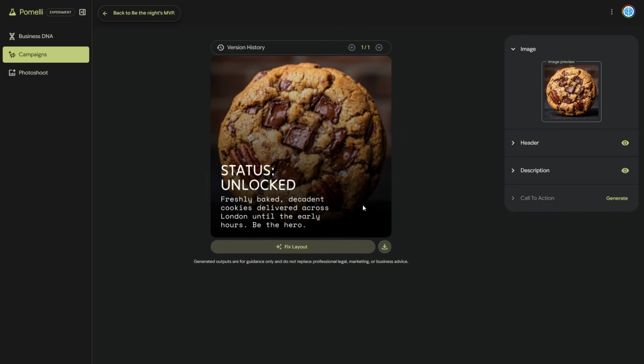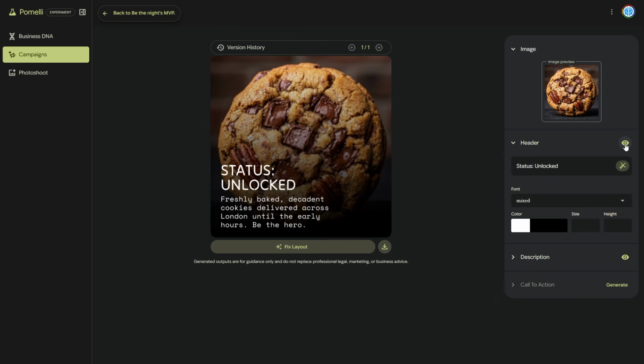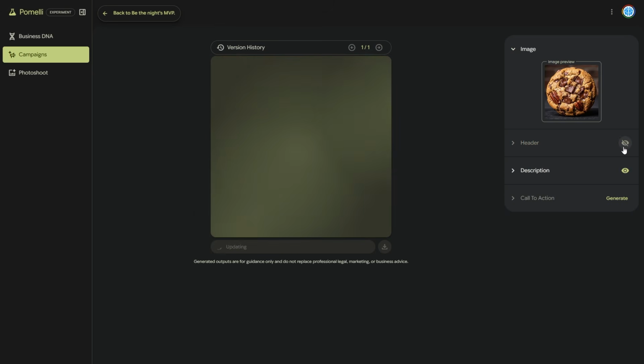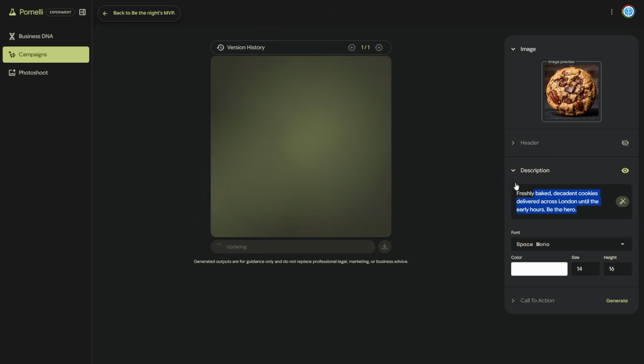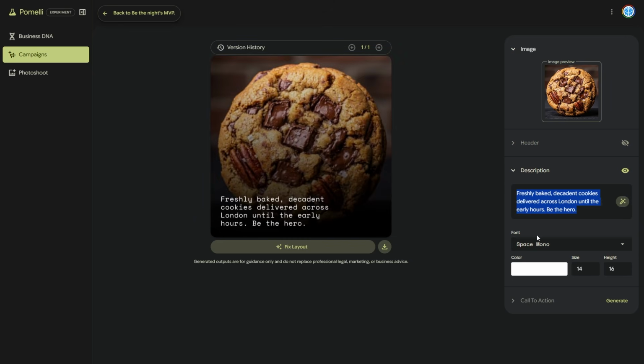So here you can see that there are layouts that might not be correct. You can see we've got the header. You can either click on or off. You can just literally update it. You've got the description. You've got the text right there. And of course, you've got the font.